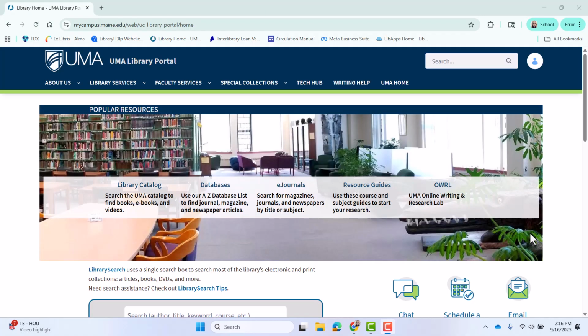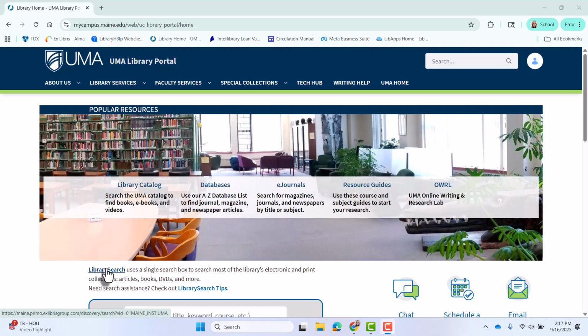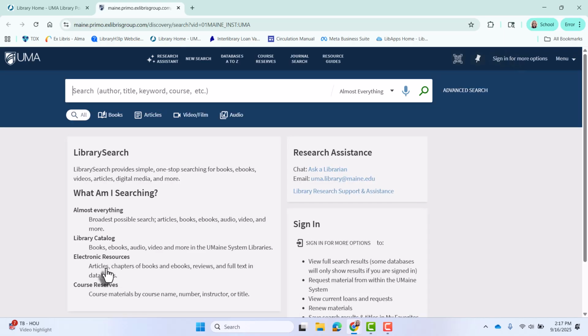Okay, let's walk through how to find it. First, we're starting at the library's website. You can find a whole wide range of helpful resources here, but today we are solely focused on our research. So we're going to start by clicking Library Search here in the middle of the page. This is your one-stop shop for searching the library's materials, physical or electronic. It's a pretty powerful tool, but for today, we are focused on our AI Research Assistant.